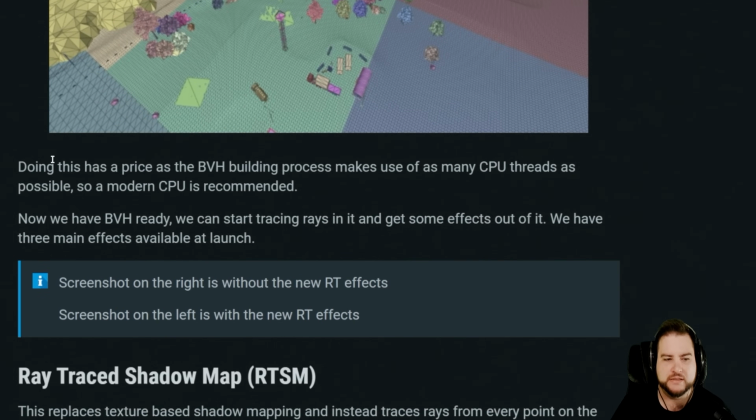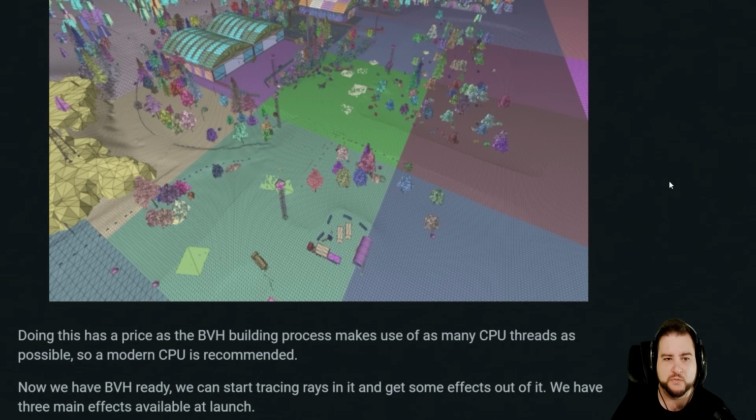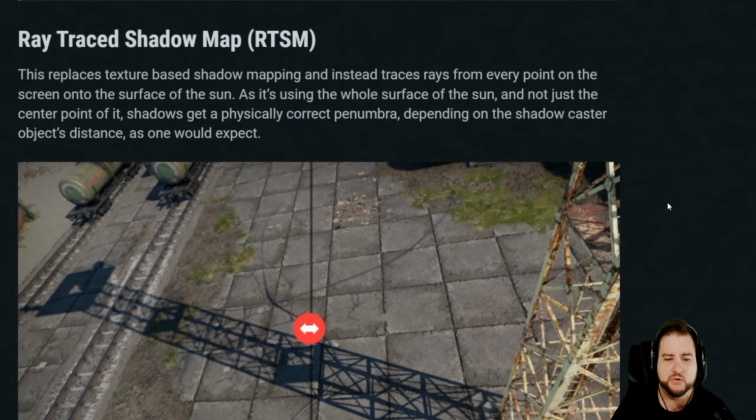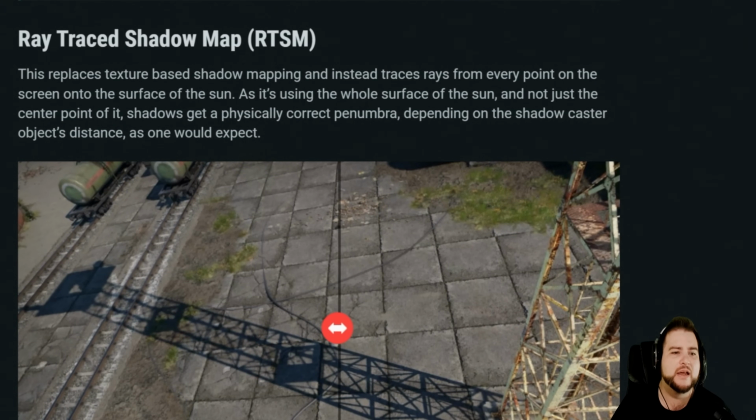So, as it says, doing this has a price with the BVH building process. It makes use of as many CPU threads as possible, so a modern CPU is recommended. So you don't just need a good GPU, you also need a good CPU. So this is the basic map that they've created. And then also they show some interesting effects and how they set up.